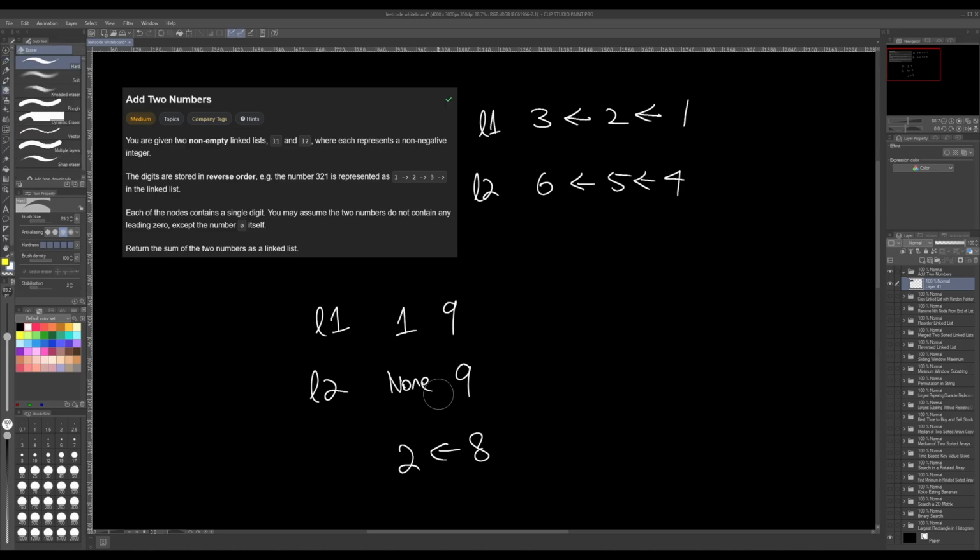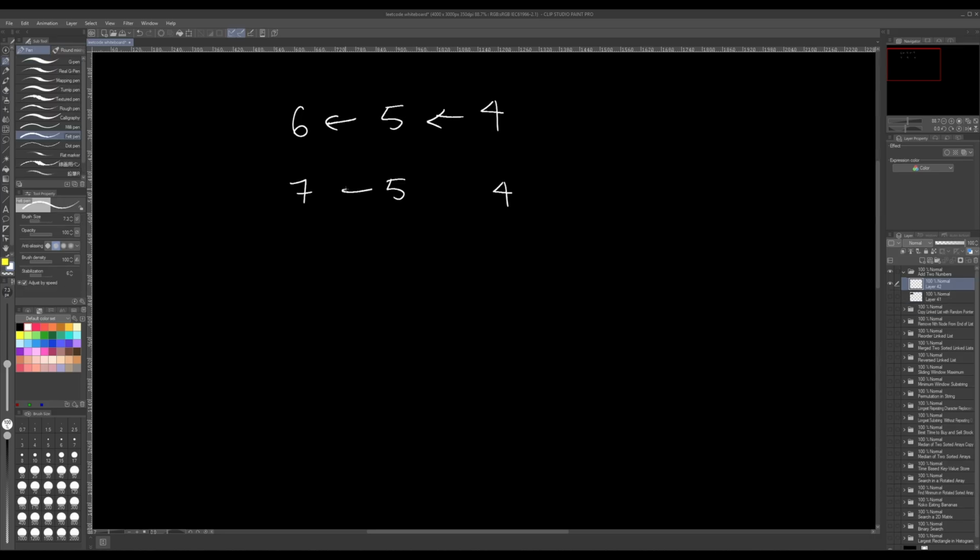So we have to be very careful about not just the carryovers, but also dealing with nulls in general. So let's think about what it means when we actually add something. So let's say we want to add 654 and 745. We have our L1 pointer and our L2 pointer like so. This would be our input.